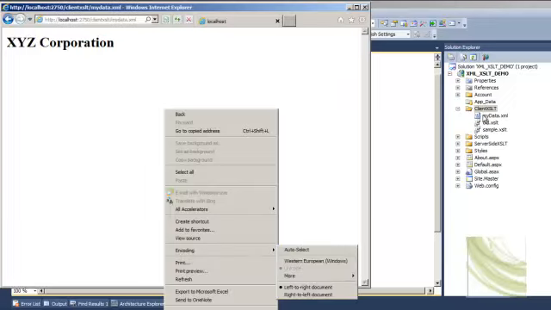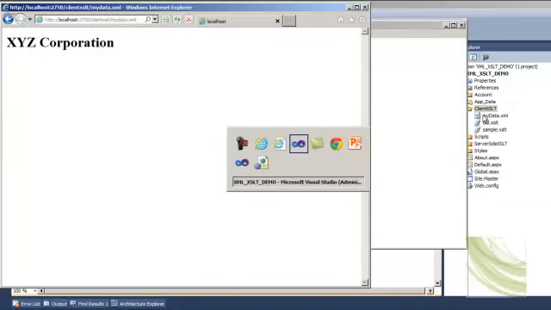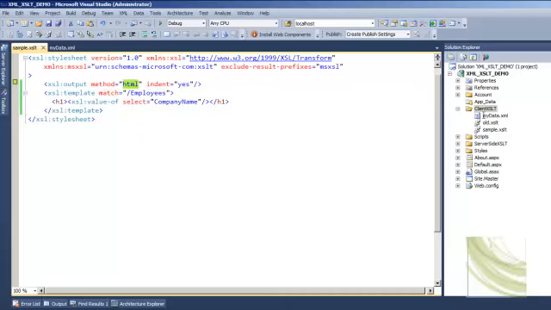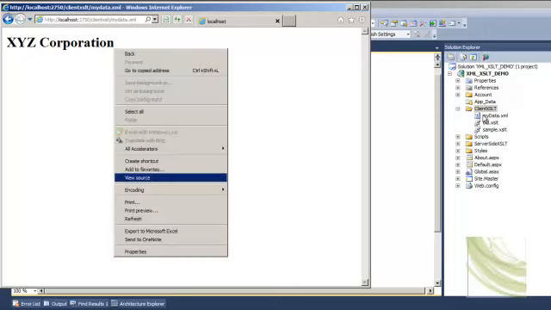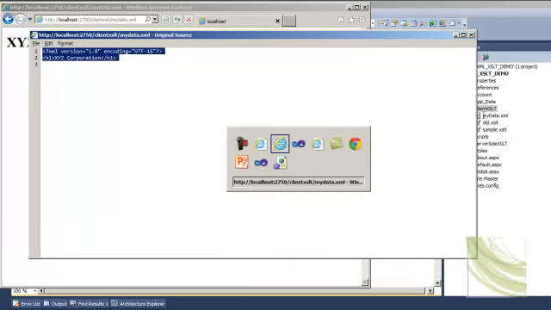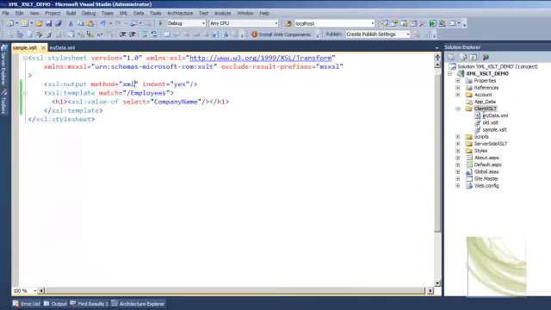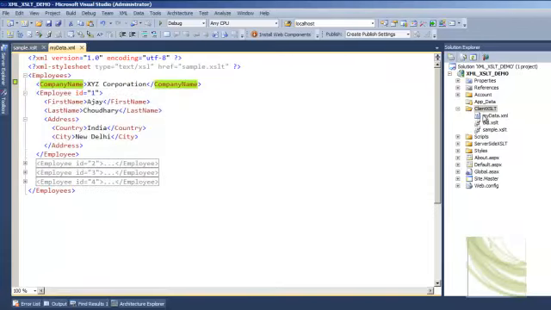If you want to check the source code, let's see the source code. This is the source code. Just because we have given the output type as HTML, let's keep it XML and see the result here. So let me just keep it HTML only. HTML. Okay.